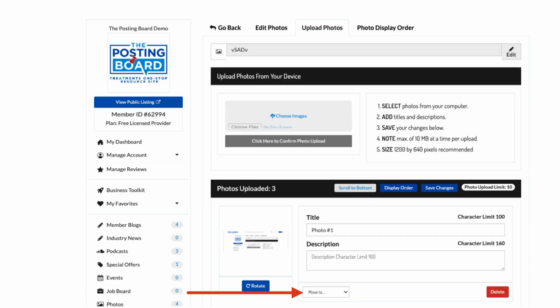If you need to move photos to a different album, click here, and you can change the order of your photos in the album by clicking here. If you change your mind and want to remove a photo, simply hit Delete. Now that you know how to upload your photos, get posting.